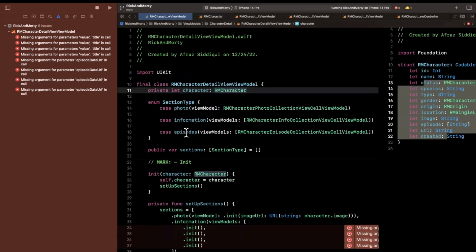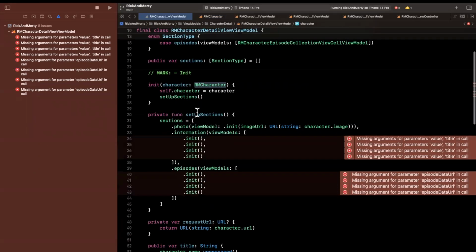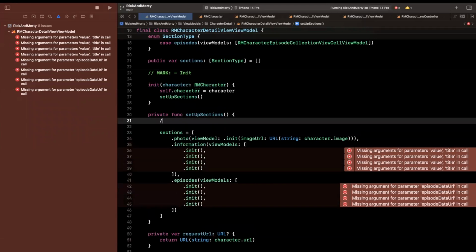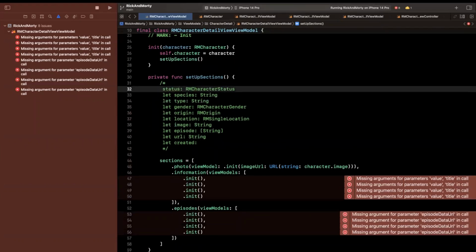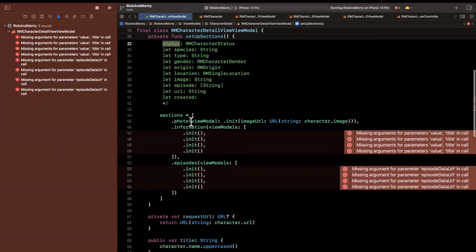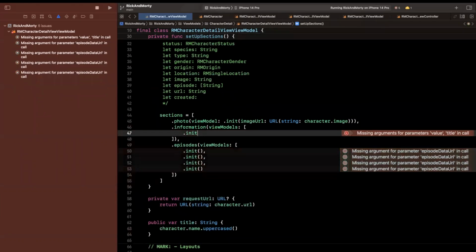So let me take all of this and toss it into a comment here just so we can look at it for a quick second while we make our decisions. So do we want to show their status? Sure, why not? So we're going to create a couple of these here. We're going to create these by hand.